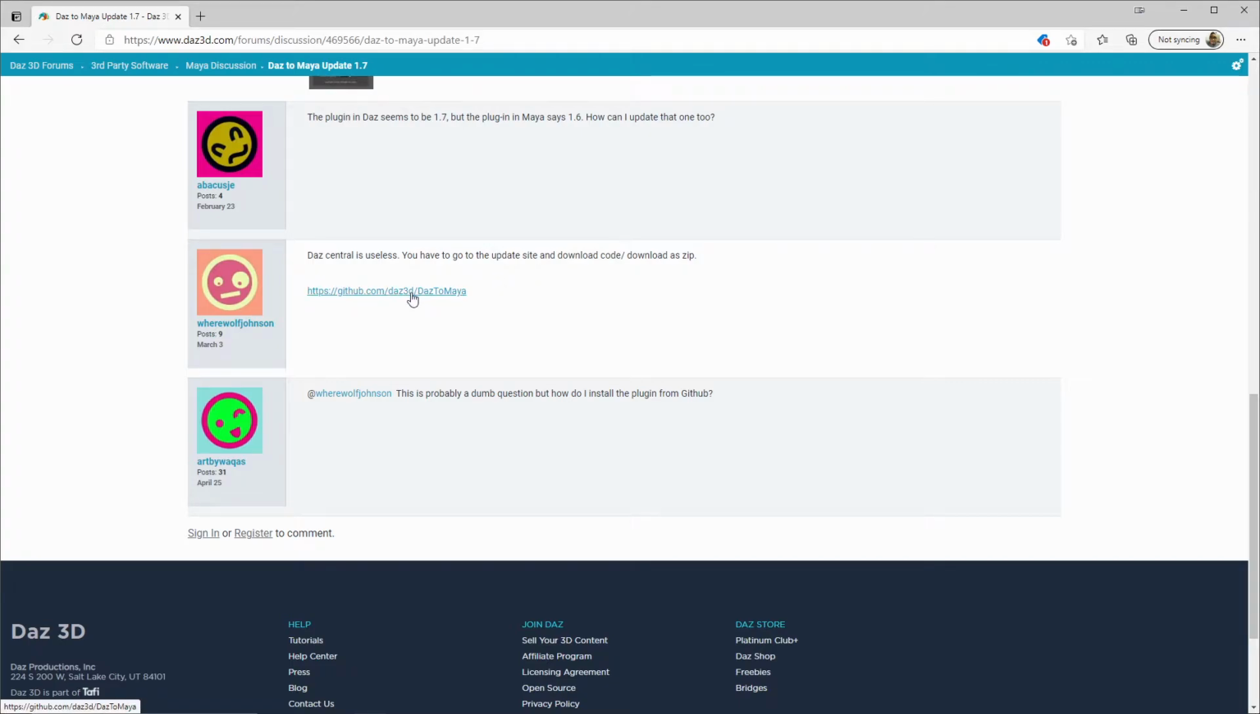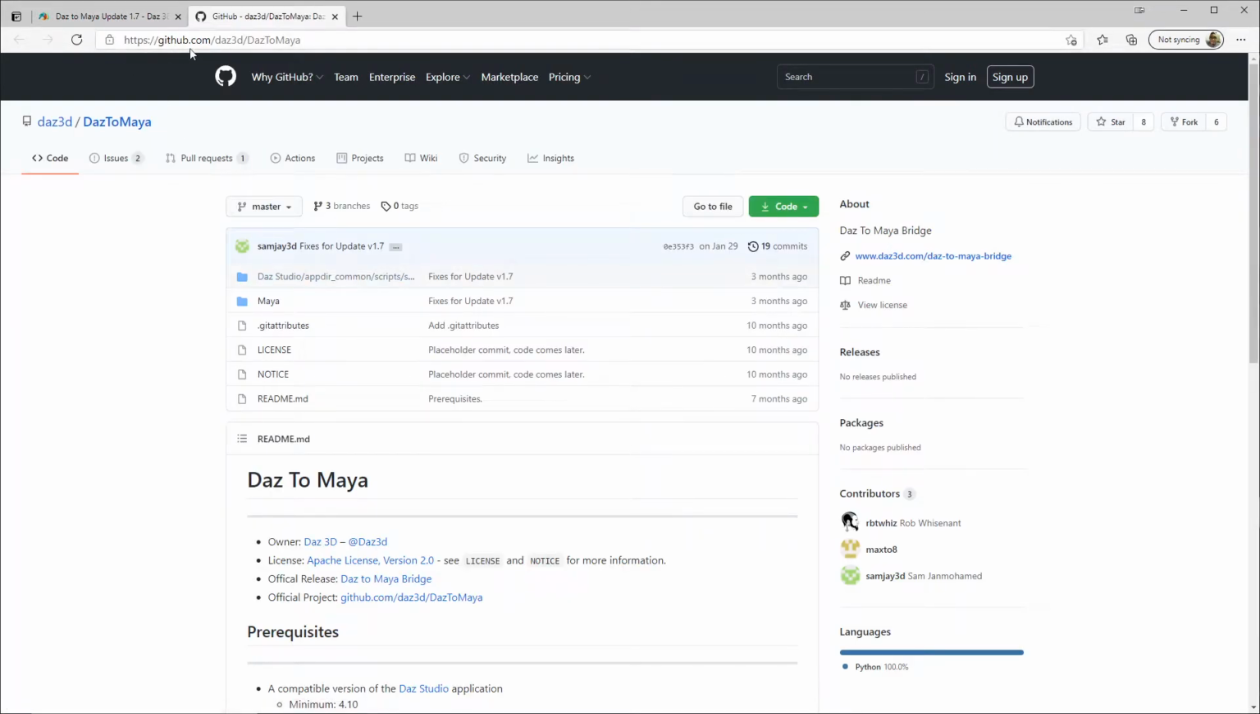I'm not too sure if this is directly from Daz or I don't know where this is from, but it works. And this is what you need to click on right here. github.com/Daz3D/DazToMaya. I'm going to click on that right there. And if you can't write this down or whatever, I'll make sure to put a link in the description of this video. So when I went to this site here, I was mega confused.